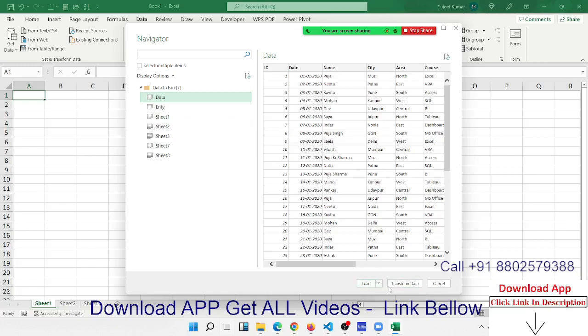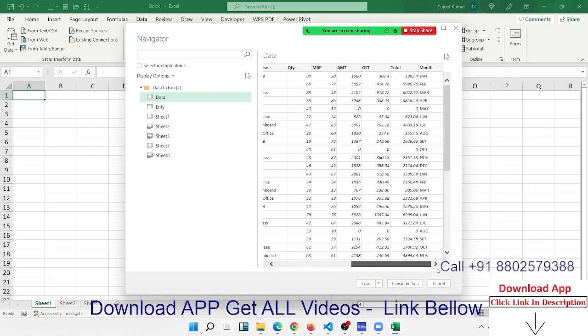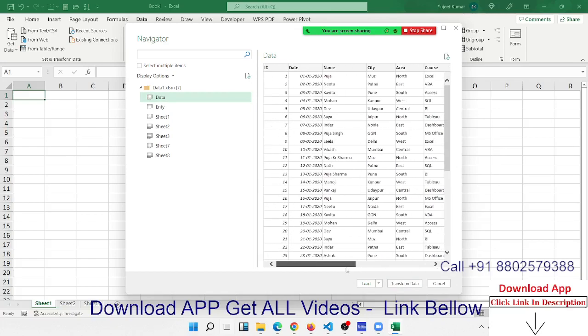Here are two options: first Load, second Transform. If you click on Load, your data will be connected and loaded here. But when you click Transform, your data goes to Power Query, and after that you can load the data. Now we don't want to go to Power Query, so just click on Load. In Load we also have two options, Load and Load To.